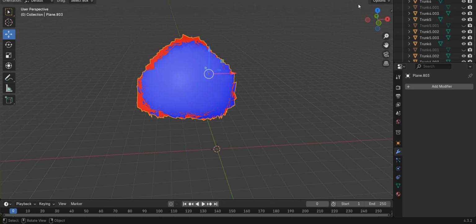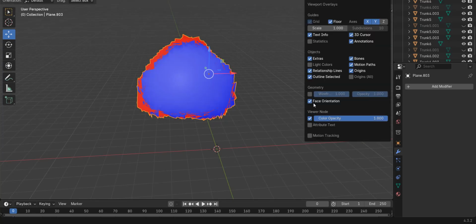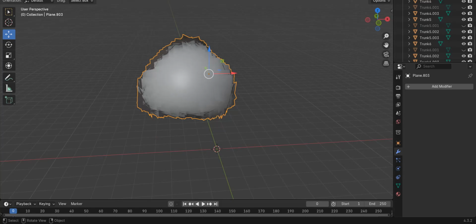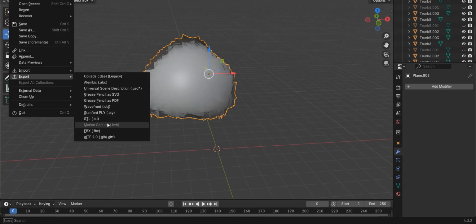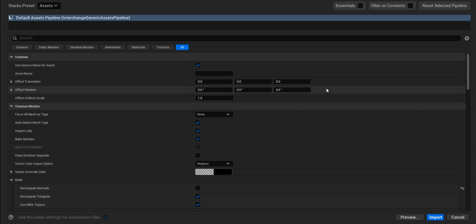So I think you're kind of done here. Okay, so go on file and click export FBX. Once you're on Unreal, you have to import your leaves and go to recompute normals. Just check that off and go import.